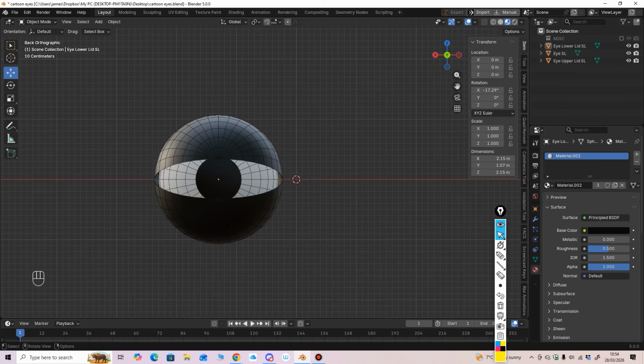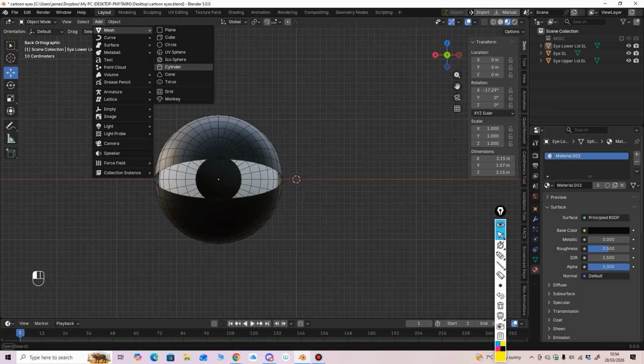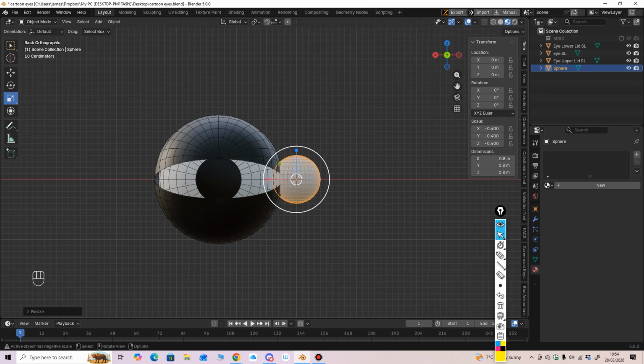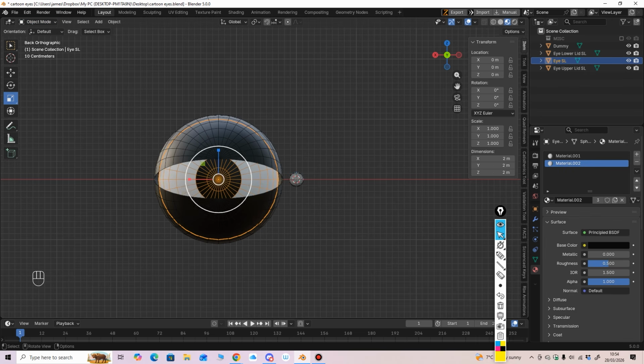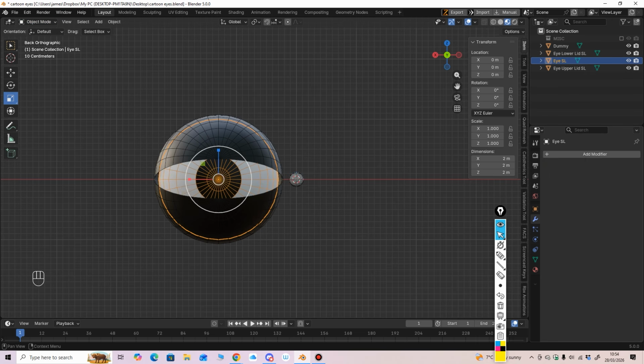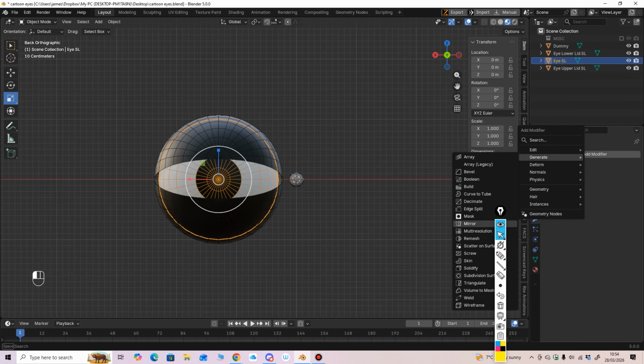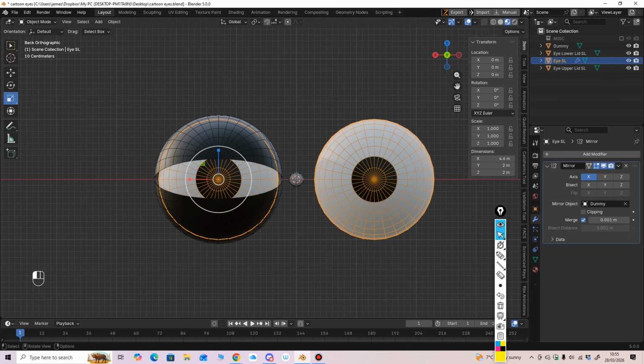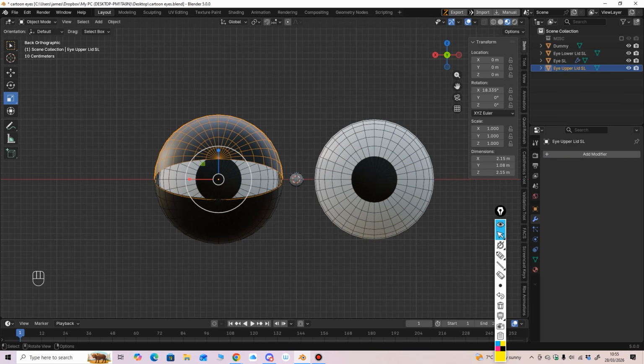We want to mirror that. We want to add a mesh, UV sphere, scale this down. Control A all transforms. Just name that as dummy. If we go to modifiers, generate mirror, pipette, select your dummy, and you've got something to mirror off then.